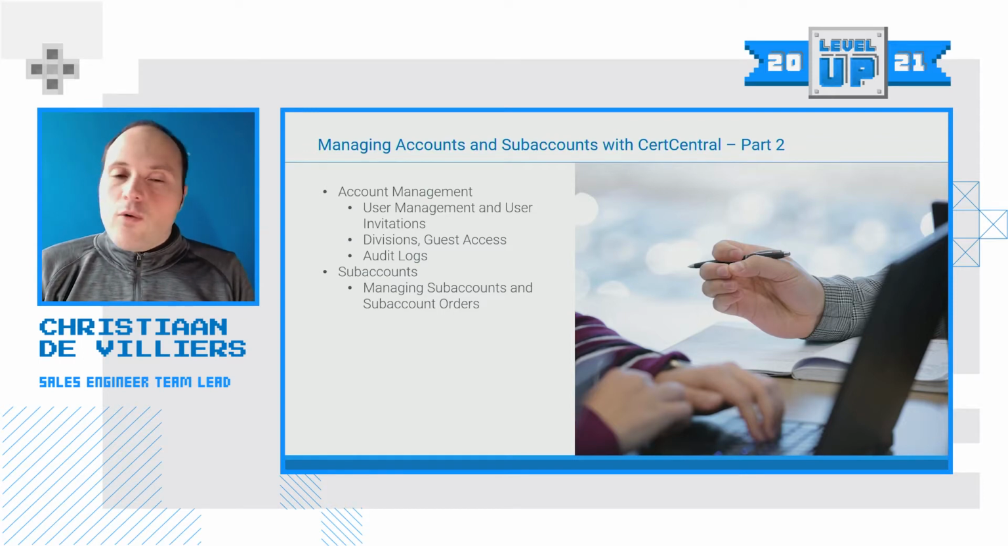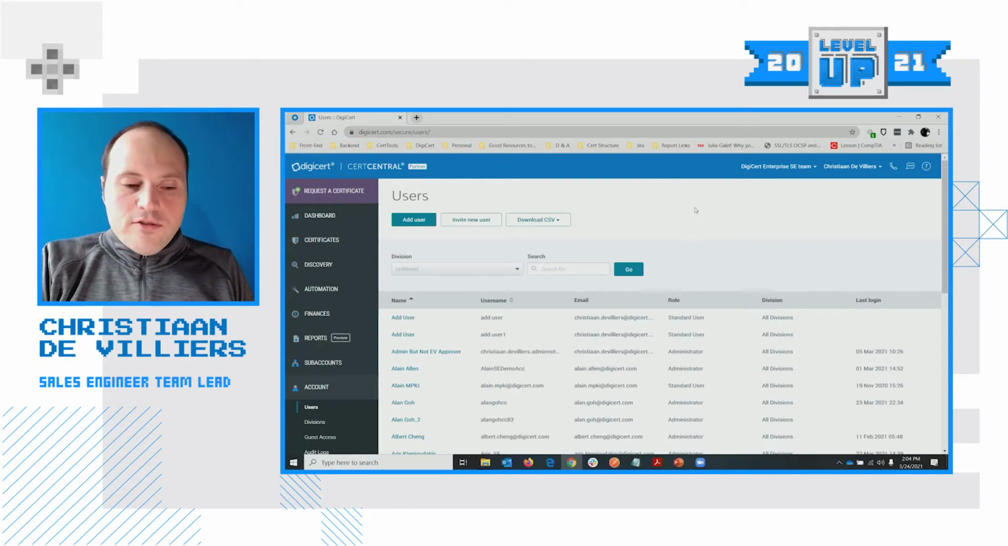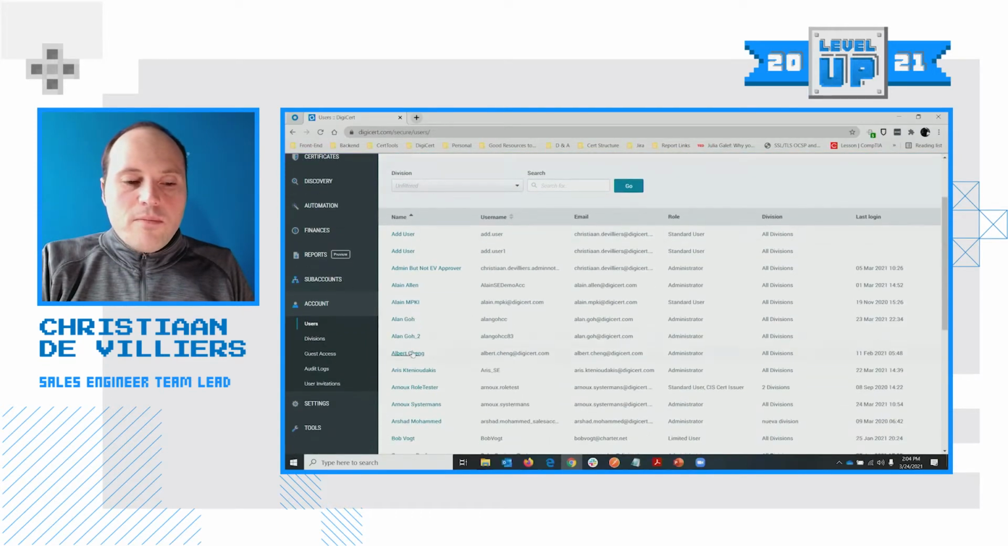And we're going to look at audit logs and how to view activity within CertCentral. We're also going to look a little bit at sub-accounts. We're going to talk about how to manage a sub-account, and create sub-accounts, and how to view sub-account orders. All right, so here we will now see the elements about account management and sub-accounts and the different features.